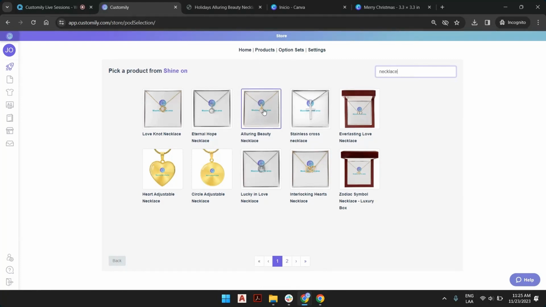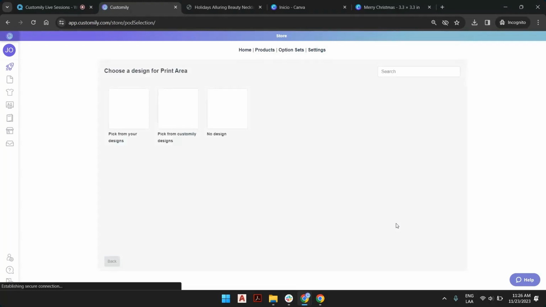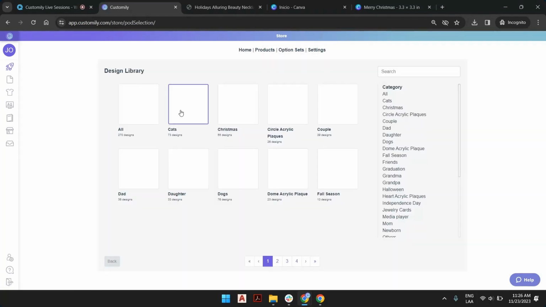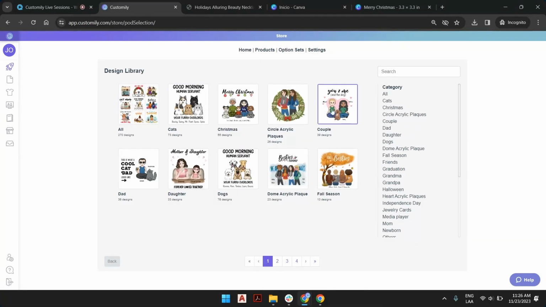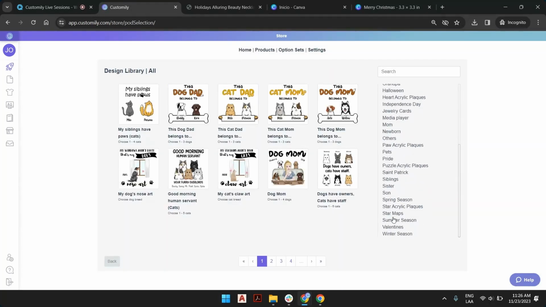So when you pick this product from the Shine On catalog, if there are variants, you'll be able to pick at least one variant for each and click next to go straight to the design selection. In the design selection, you can pick from your designs. Let's say we don't have any designs yet, but we do have Customily designs. If I click here, I can see 270 designs ready for you to add to any message card, any t-shirt or other product from any print-on-demand provider or your own product basis. These are the Customily collections that you can browse through here.